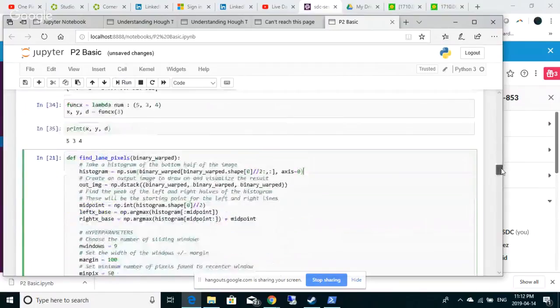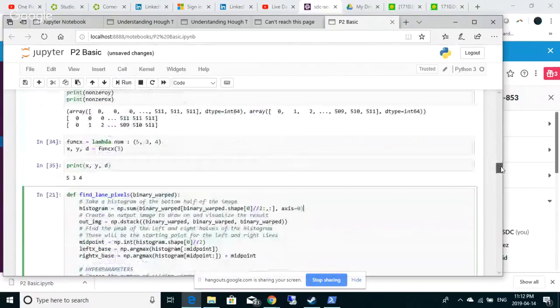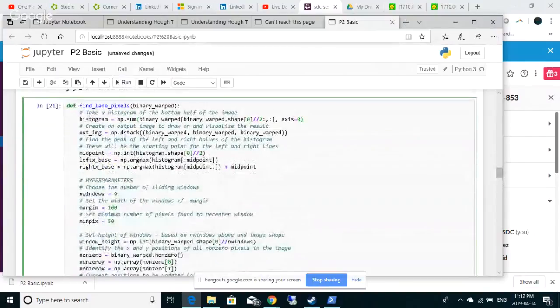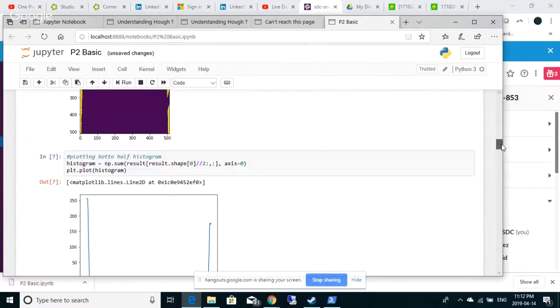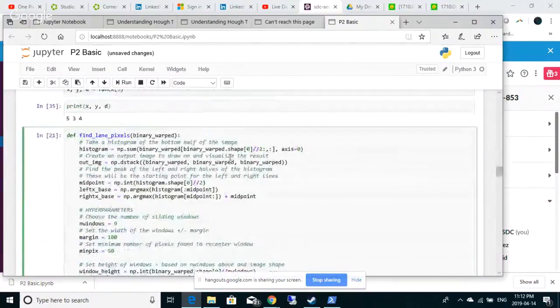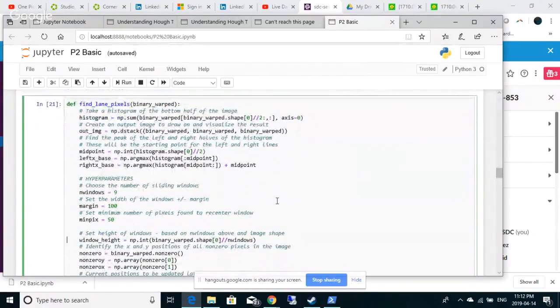Anyway, so continue with the project lessons. There's this find lane pixels. This takes the warped image, which essentially is the fixed image that you warped. You think it's not warped, but it actually is warped because it's the bird's eye view, no longer the original view of the image. So this does the histogram part, and it splits out the histogram. This is the sliding window portion.